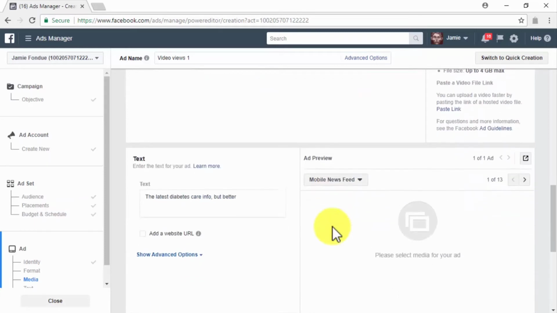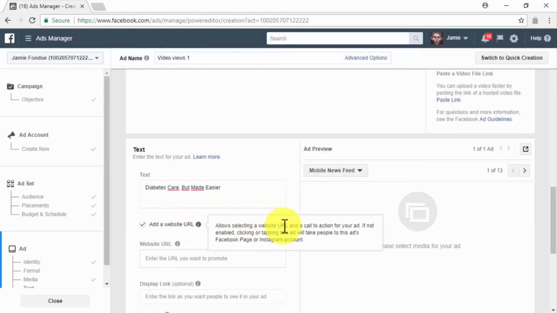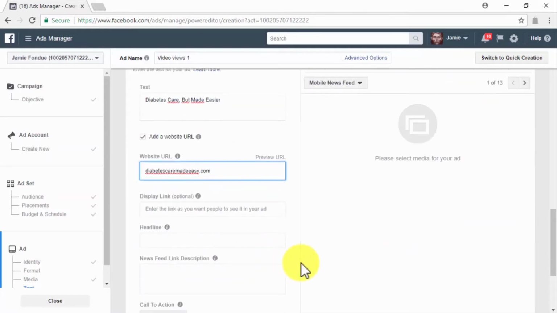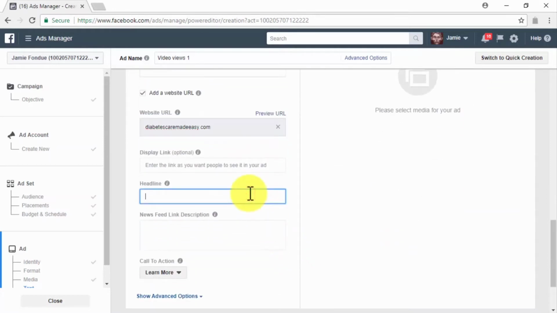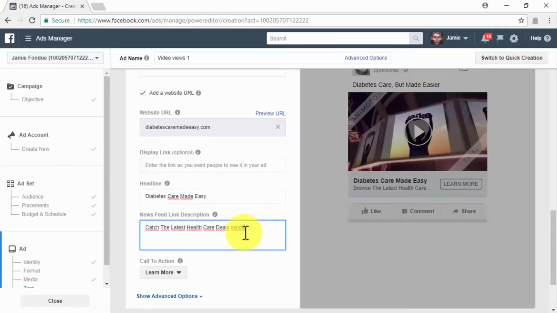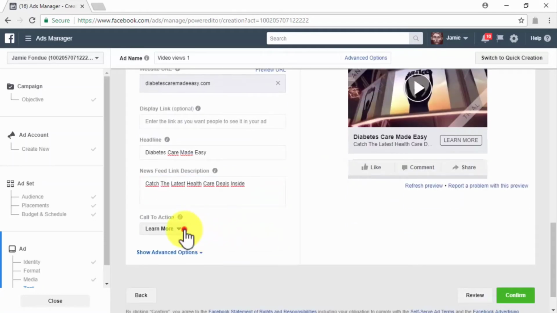So let's scroll down to show you how to edit your video ad copy in the Text section. Start by entering your video ad copy in the text field. Now check the Add a Website URL option and enter your website URL or landing page URL in the Website URL field. In the Headline field, you have to enter an engaging headline for your video ad. In our case, we're going to simply enter the name of our business. And in the newsfeed link description, we're going to type a short but actionable phrase related to our business. In the Call to Action menu, you can select the working Call to Action button for your ad. In our case, we're going to select the Learn More option.